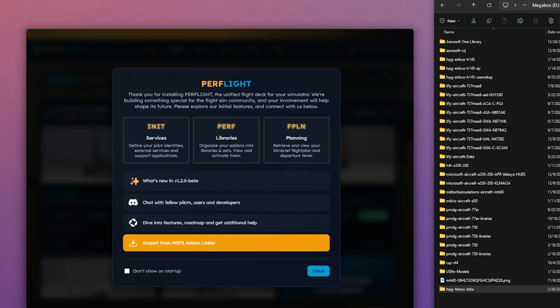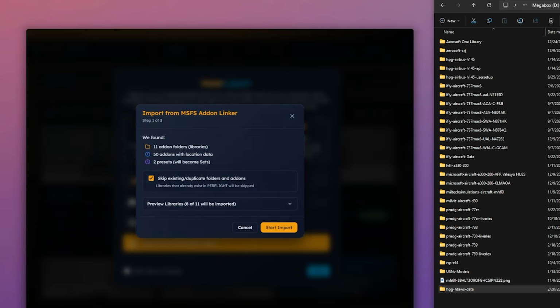So if we come back to help, as I said earlier, import from MSFS Addon Linker is a button that shows up at the bottom. This will show up if we detect that you have it installed. Once again, if it's in the standard location, we will discover the file that we need to be able to import. So I'm now looking live at my 11 folders. So I have 11 different folders in MSFS Addon Linker. 50 of the add-ons have location data associated. There are 2 presets in there which are going to get converted into sets.